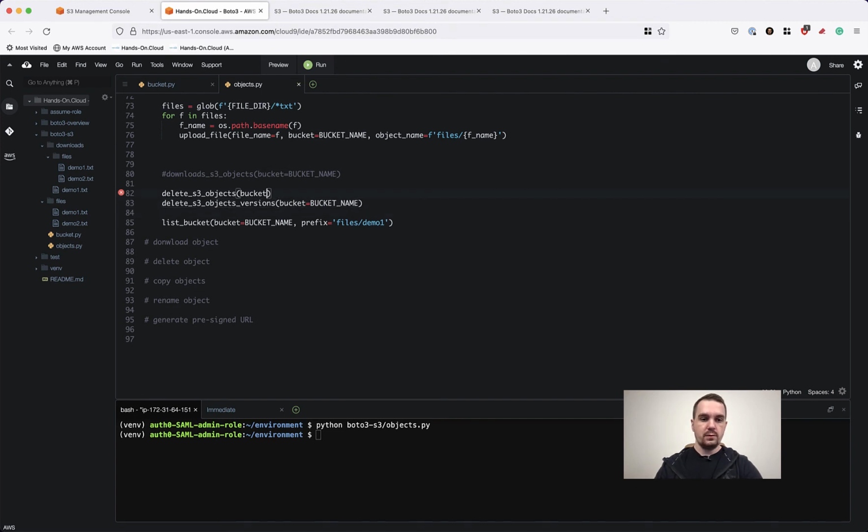So now let's fix this small issue over here, and then we will list the bucket just to make sure that we don't have any objects over there. Let's execute our script once more, and we should get an empty output. As you can see, right now the script doesn't provide us any output. That means that all objects are being deleted.